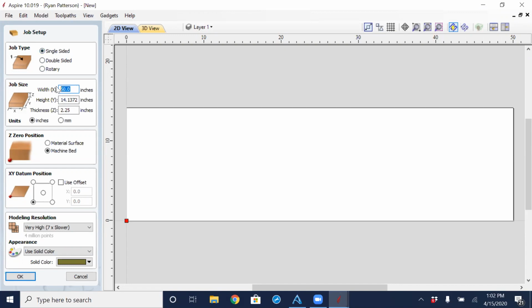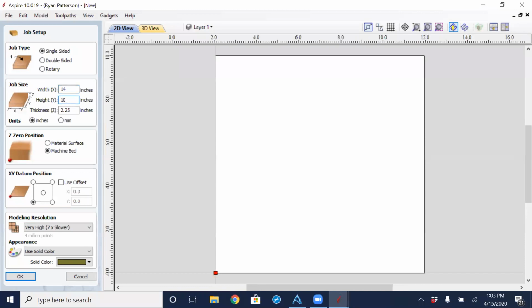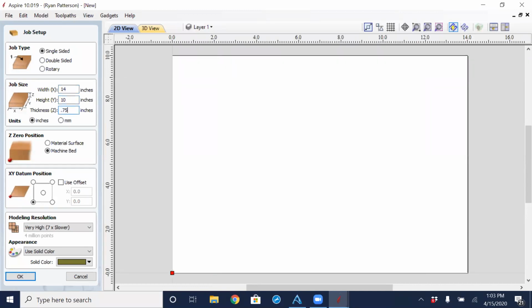The width and the height is basically your material size. Some people like to set up their machine bed size. That's what I used to do. Then I realized, well, that's not right, because you can't quite see if what you're designing is fitting on the screen or not. So I've now gone the other way, and I do actually enter in material size. So I'm going to enter in a material size of 14 for the X, 10 inches in the Y, and 0.75 for the Z.